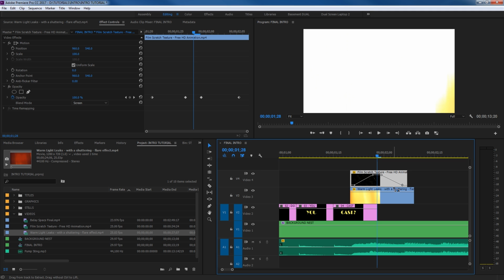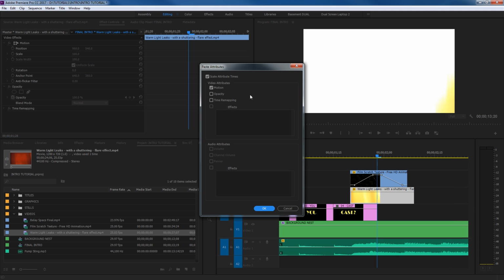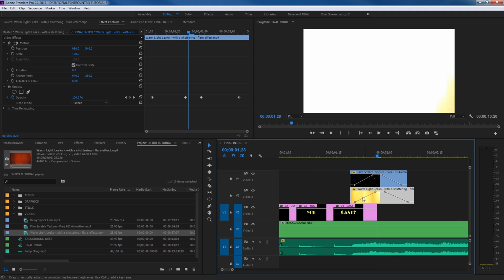I'm going to copy this. Right click on this. I copy this by hitting Control C or Command C. Right click on the bottom one and do Paste Attributes. And it's going to paste opacity, not the motion. And boom, it pasted those exact same keyframes to this clip here.